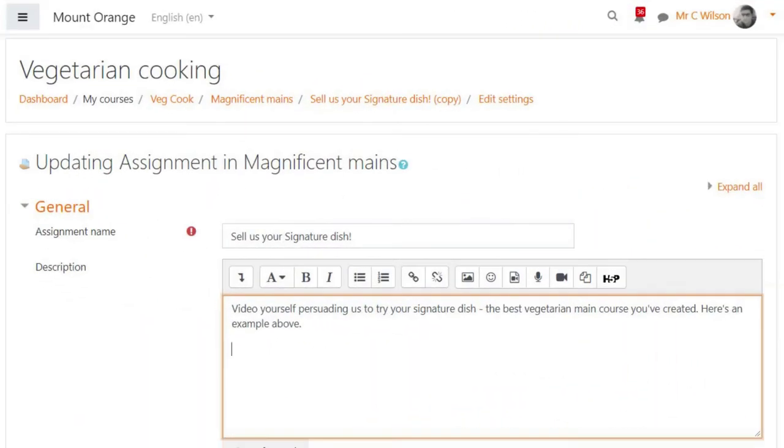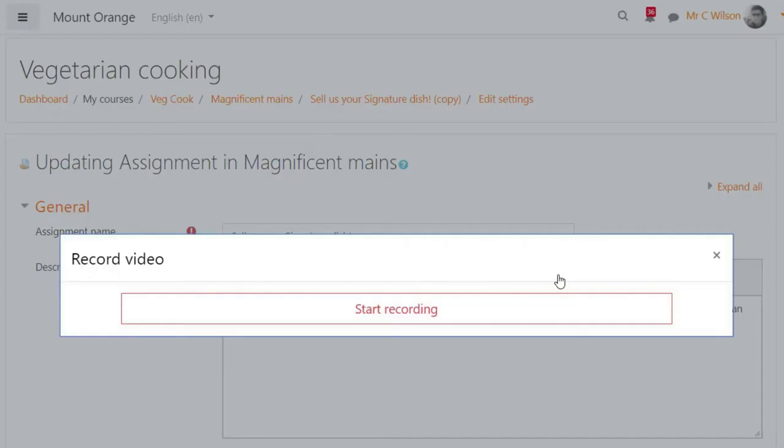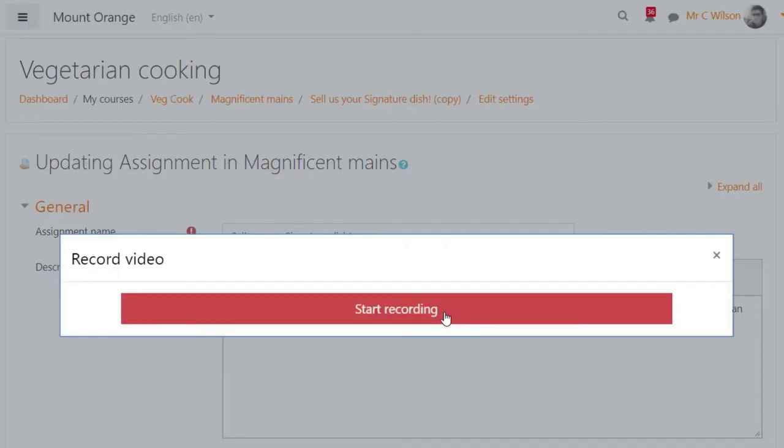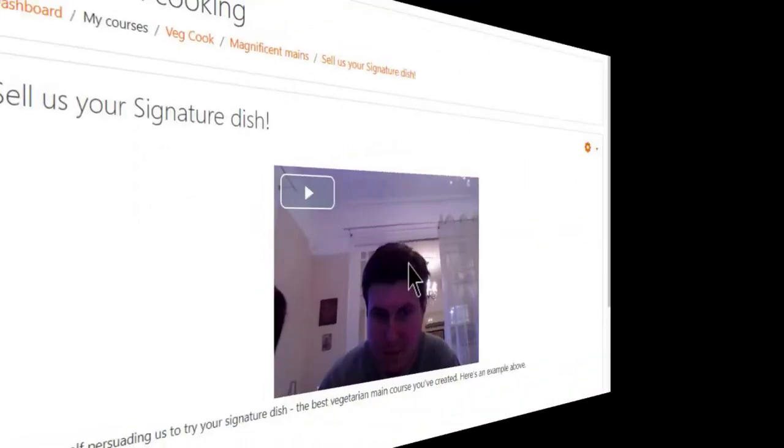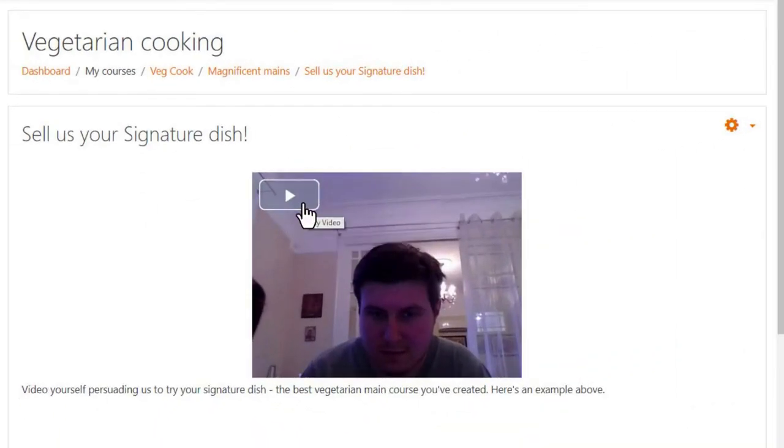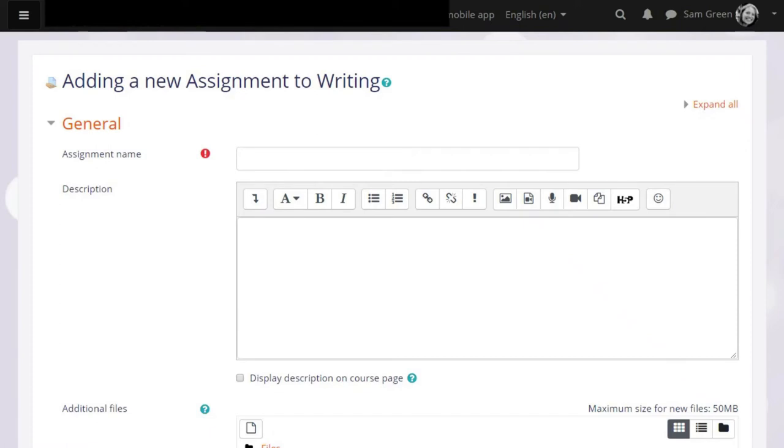With the Atto editor, teachers and students can directly record audio or video. Here the teacher is recording an example video for the students to follow. Because assignment is so powerful, it has many different options.